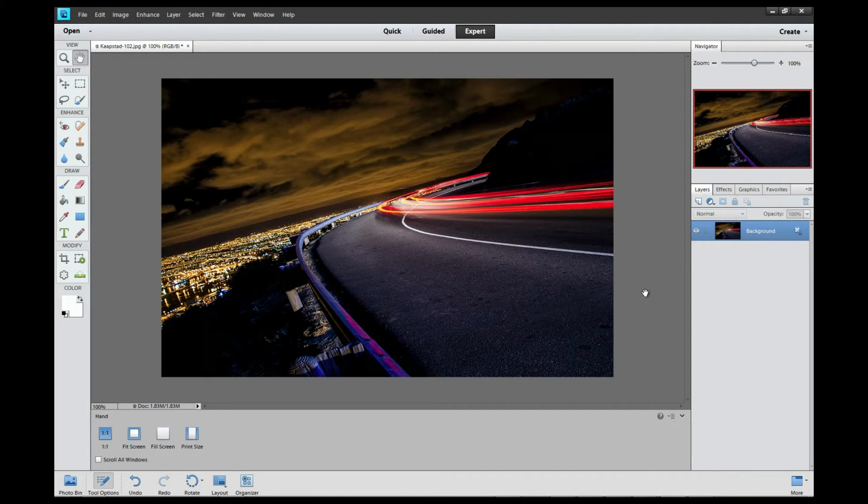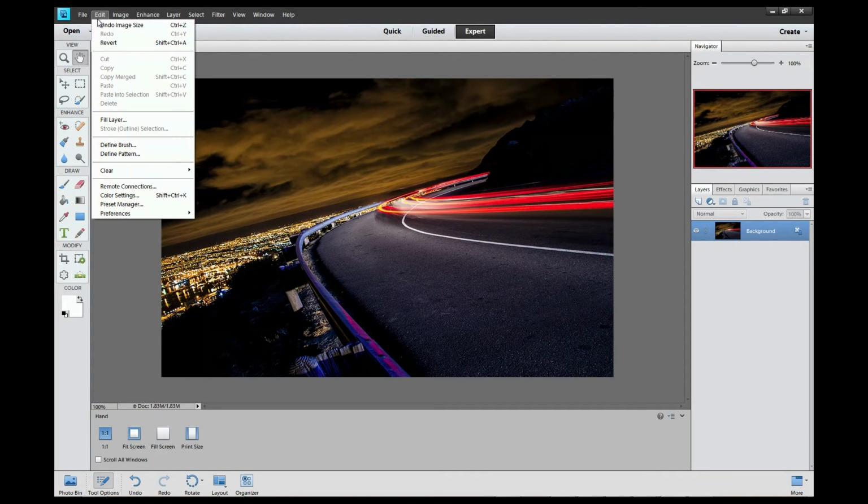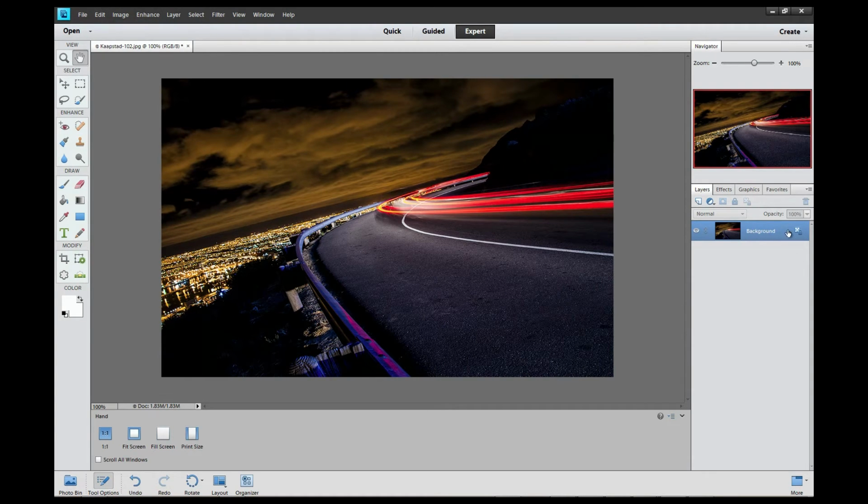Okay, so now let's quickly put a border around this image and also add some text in there before we save it. To add a border, if you go here to edit, you'll see there's an option called stroke outline selection, but you cannot click on it because this layer is locked.